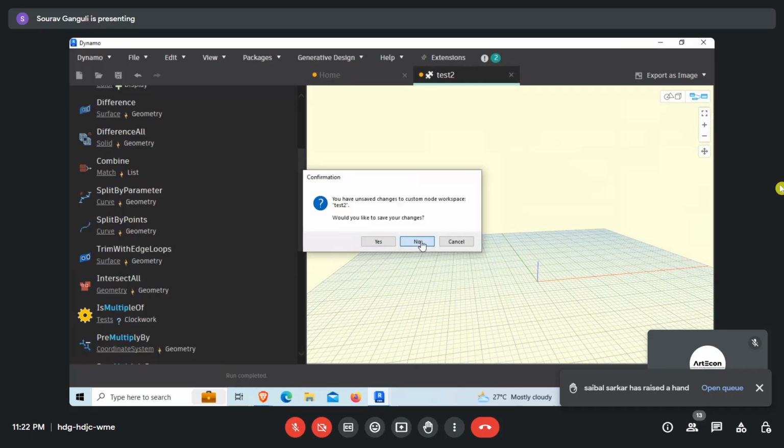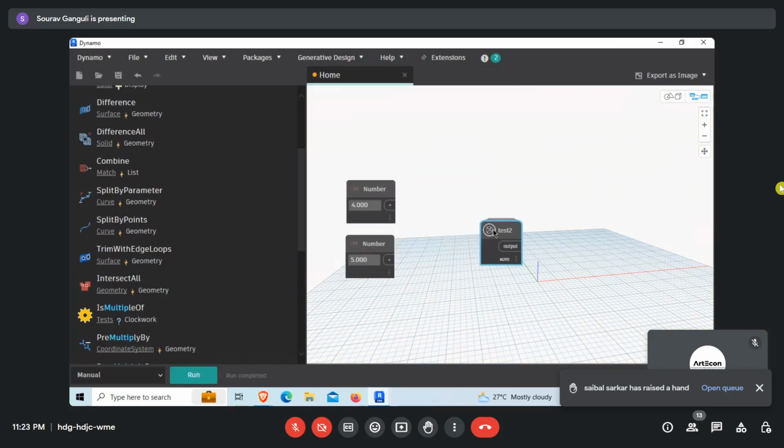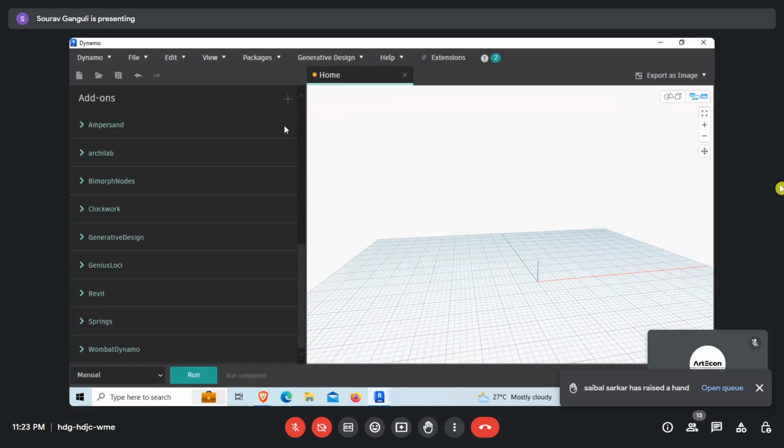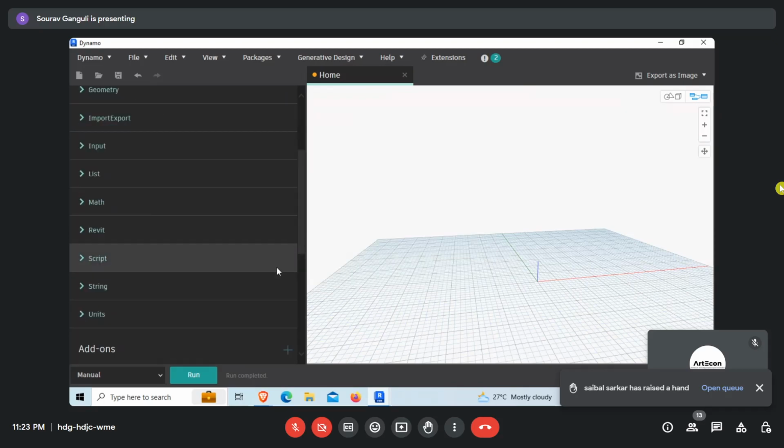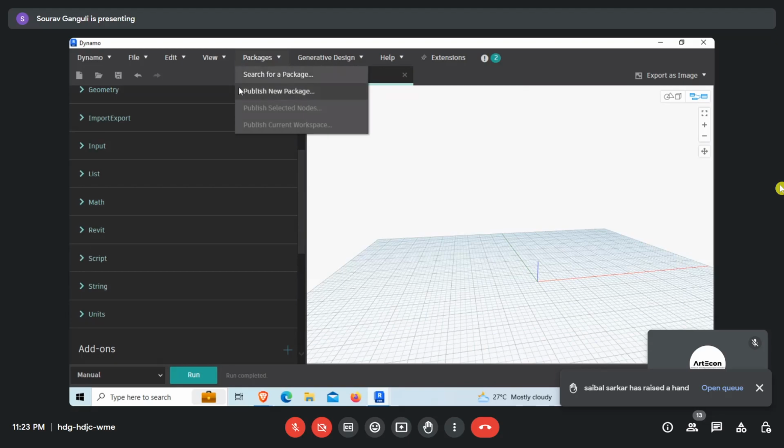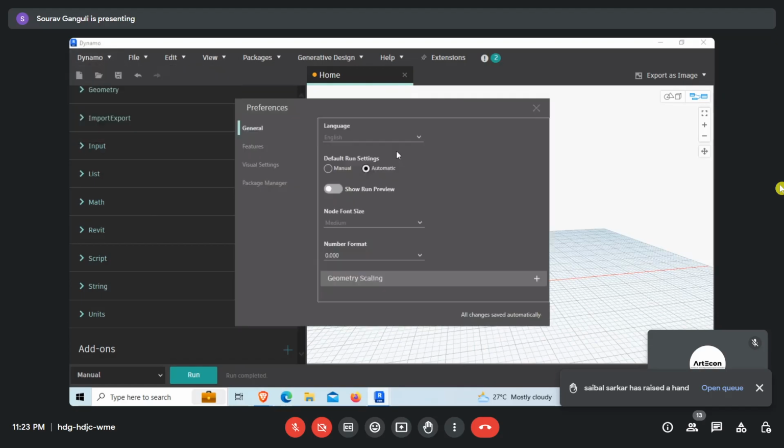I'm really sorry, but one last thing. For the packages to run in our Dynamo, we usually save some of the things in a particular path. Any packages you can download from the package manager by searching for a package and all that. If you're saying a particular path, then your company is doing a company wide release of Dynamo. That's why they are adding packages from over here from preference.